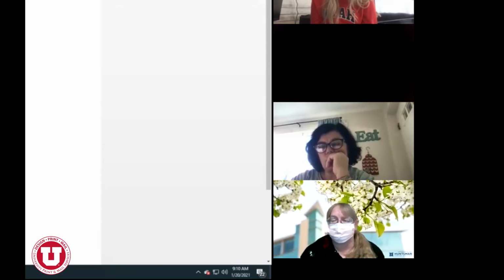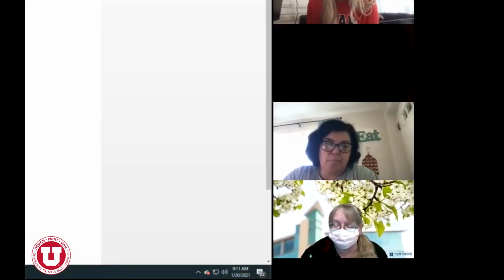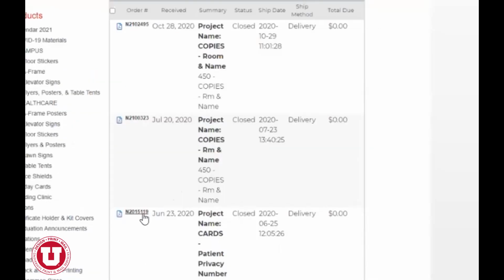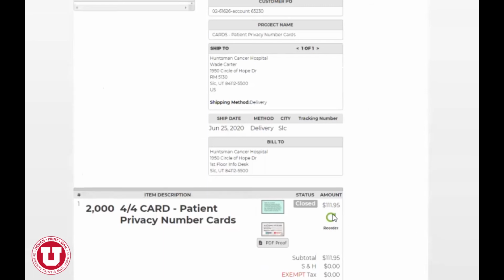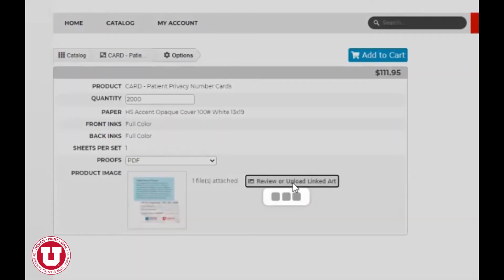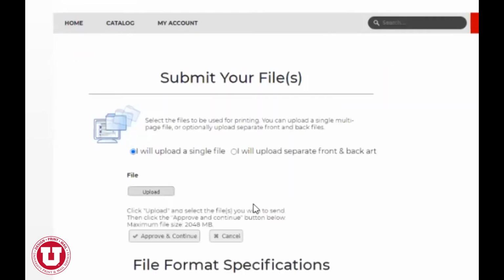Oh, perfect. Okay, cool. So if I am doing a reorder and I have a partial change to it, can I edit it before I send it to you? Yeah, absolutely. Let me log in as you, Luis, and I'll show you that. But yeah, you can hit reorder. And for example, since this was a file that you guys sent us, you can review or upload new art. And so you can upload a new file. If it's something that you've done before, you just have the new file, you're more than welcome to do it like this.